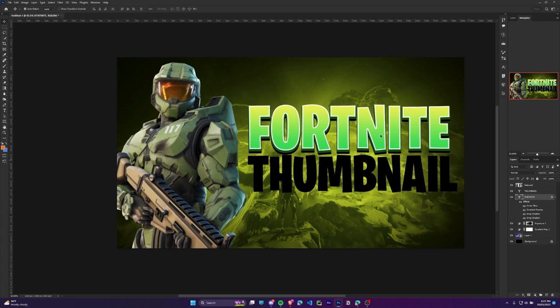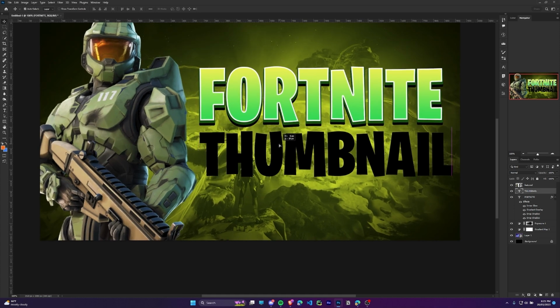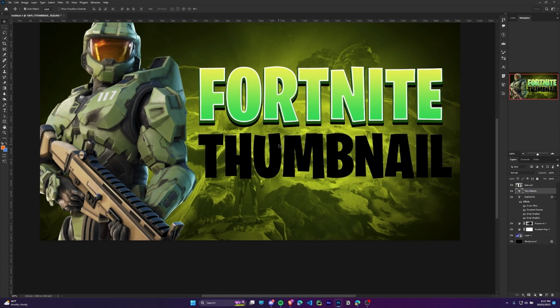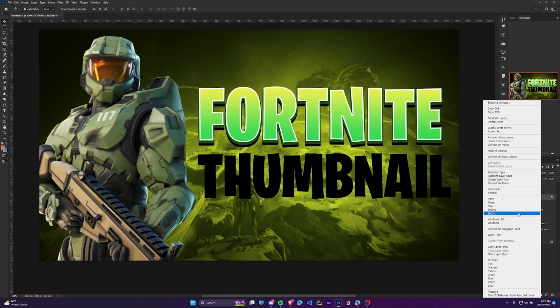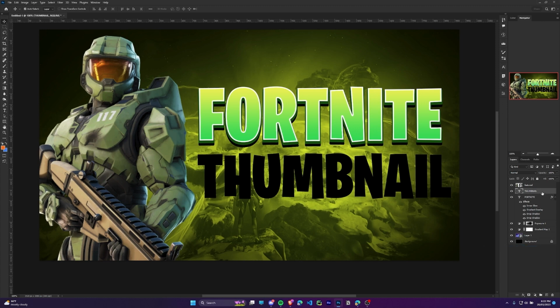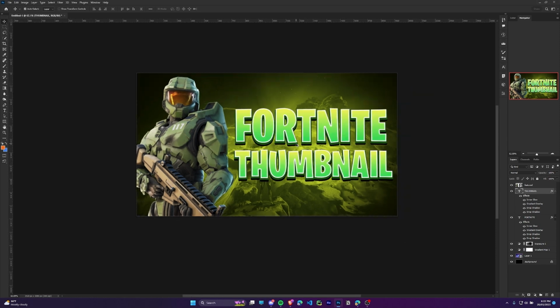So there we have our first layer style, and you could experiment with a different layer style for the bottom text. You could switch up the text layer styles if you wish. It's all your choice. But if you'd like to replicate what you did for this layer text right here, all you have to do is click on that layer, this Fortnite layer, right click, and then go to copy layer style, and then go up to thumbnail, and then paste layer style, and ta-da, there you go.